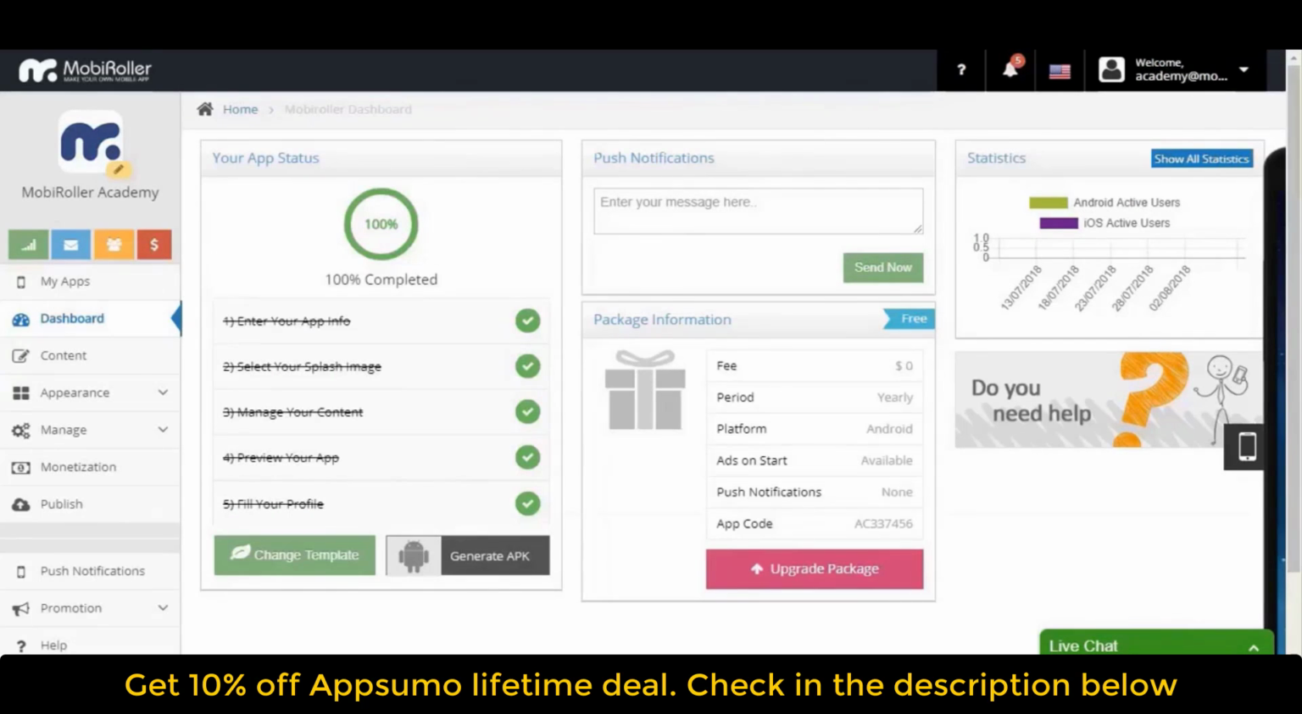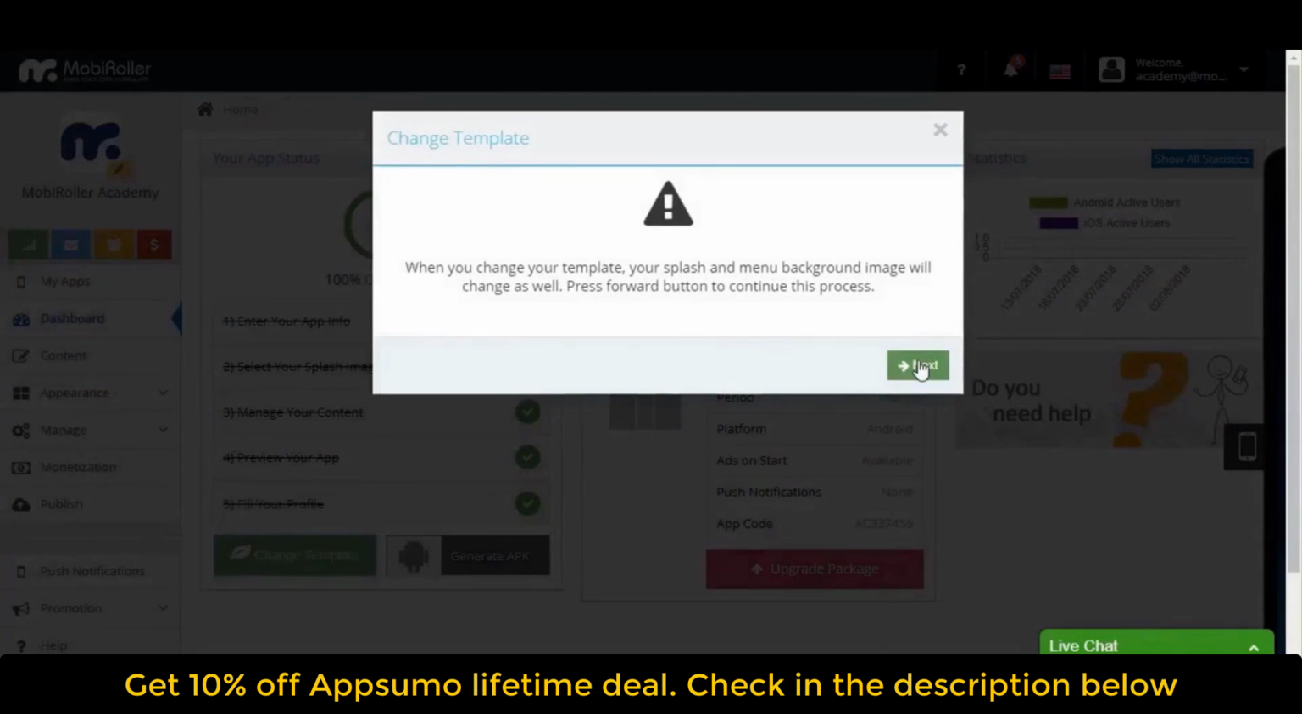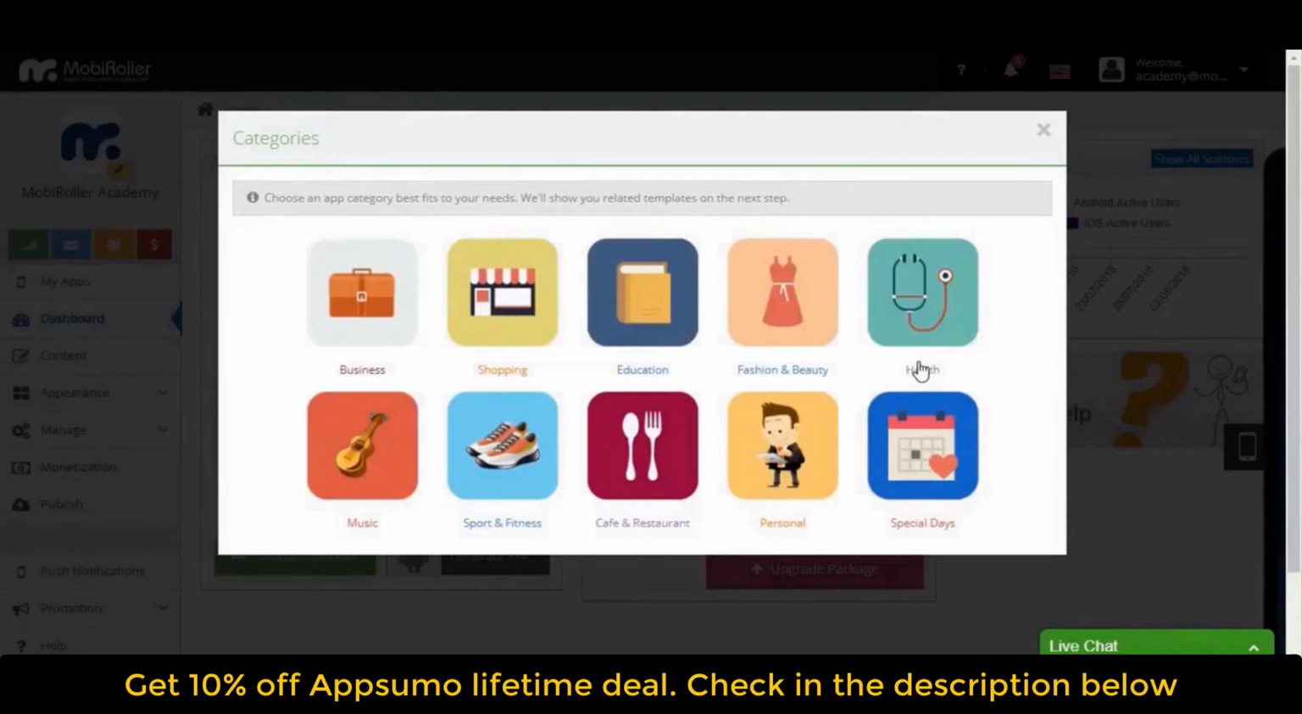When you're in your dashboard, you'll see there's a button named Change Template. So let's click here and try to change our template. We have created a lot of templates for you to use. So the easiest way of changing your app's outlook is to change a template. So let's have a look at the templates and how to change it.